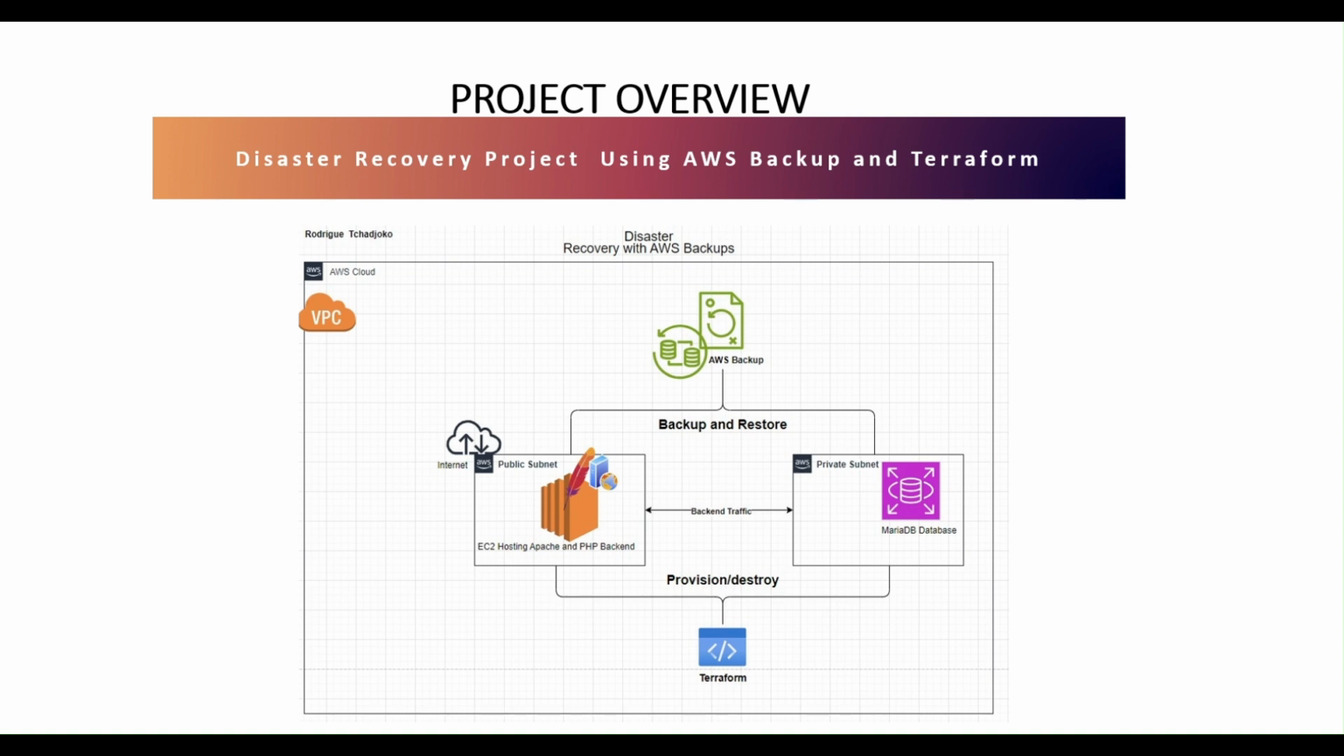This project aims to demonstrate a disaster recovery solution by automating the deployment of a web server, implementing a backup mechanism, and showcasing the restoration process to ensure ongoing service availability. We will be using Terraform to deploy the EC2 instance and MariaDB database in the private subnet, and EC2 in the public subnet.